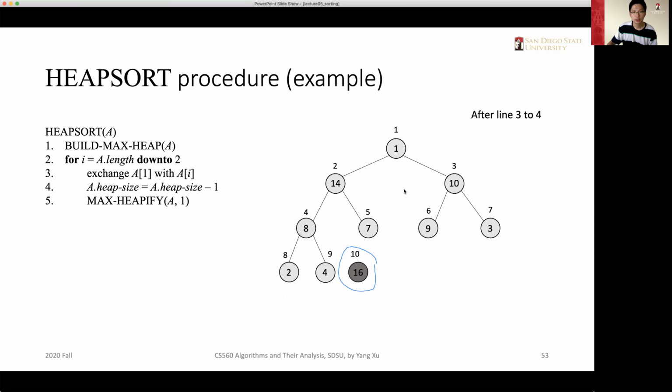And we need to call max heapify on the root node again, because the newly obtained root node violates the max heap property. It is smaller than this element and then this element. So we need to call max heapify on this root node, so that the element 1 here will flow down to the correct position. We let it flow down and move the correct elements up to the right position. So that's the result of calling max heapify in line 5.